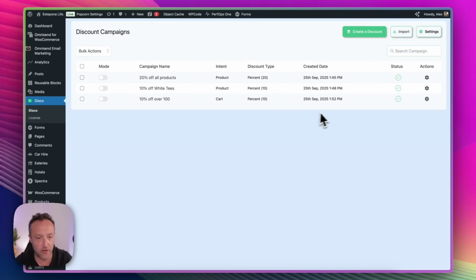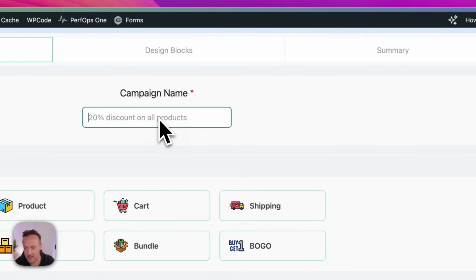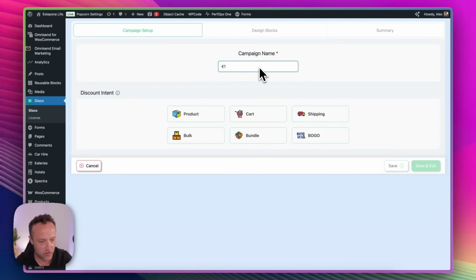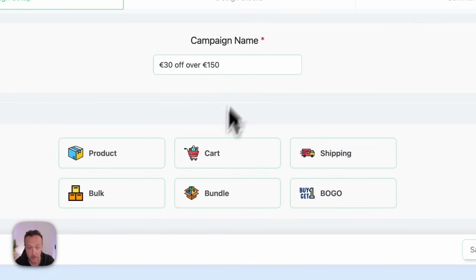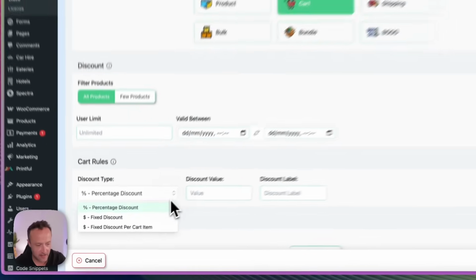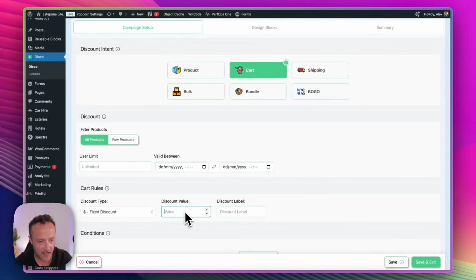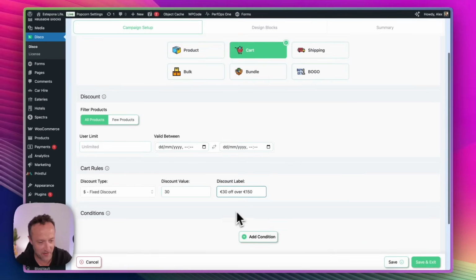Let me just show you one more way of doing a cart discount. Let's go back in. And this time, let's do €10 off. Well, let's make it even more generous, hey? 30 off over, I don't know, 150. So to do this, again, cart. And it is a fixed discount, and it's 30. And let's give it a label, because this appears in the cart, so it's very clear to the customer. 30 off over, what did I say, 150? Is that what I said? Yeah, 30 off over 150.